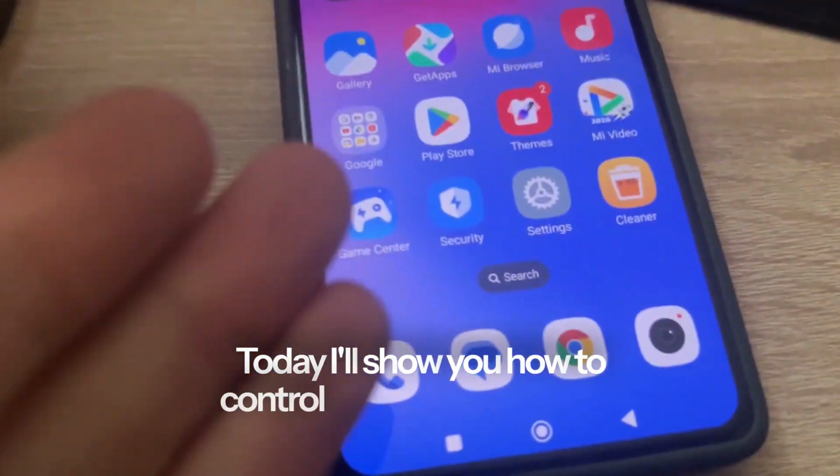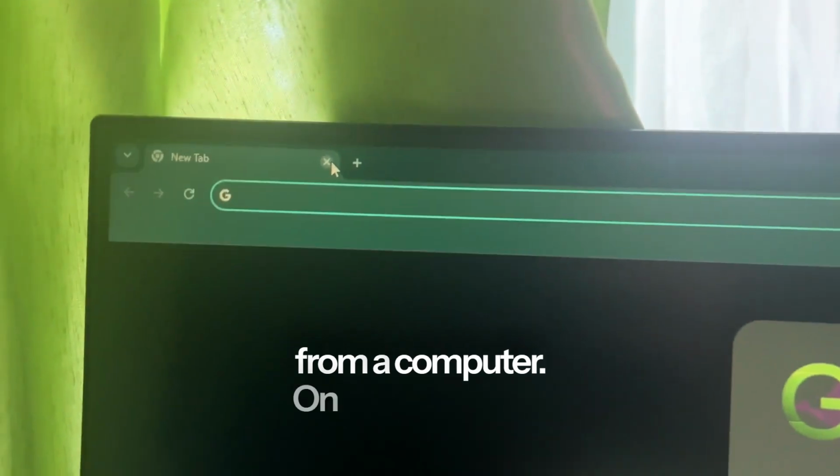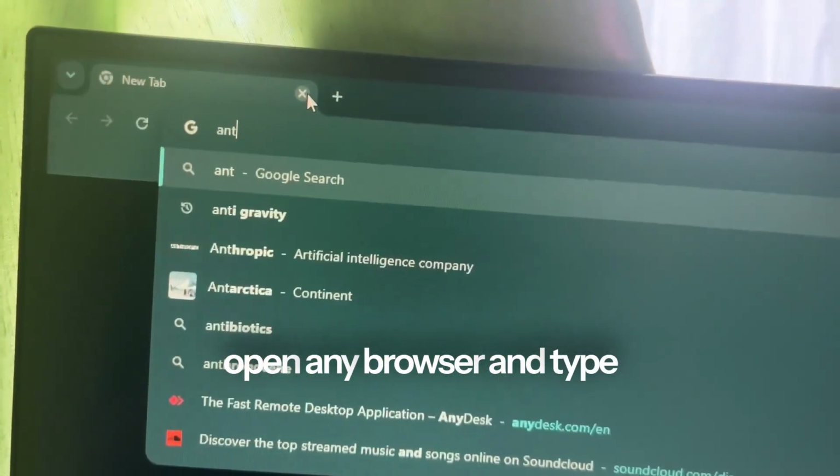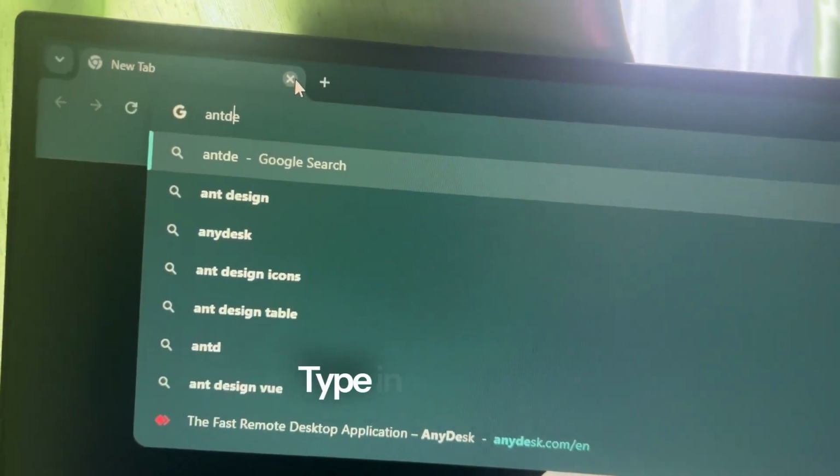Today I'll show you how to control your Android phone from a computer. On the computer, open any browser and type in AnyDesk.